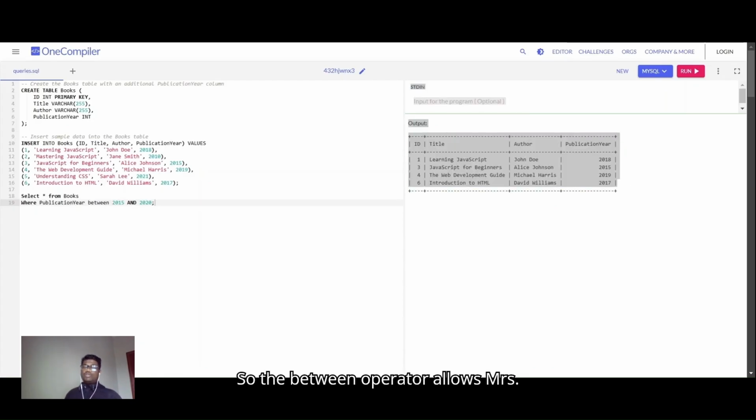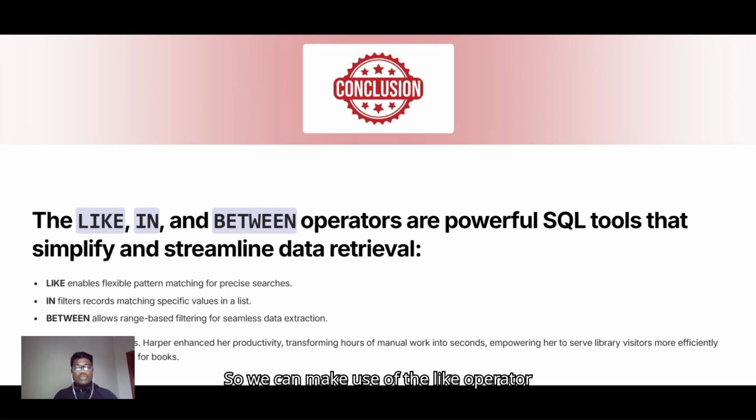So the between operator allows Mrs. Harper to filter results with a specific range. This query helped her find all the books that fell within this range of publication year. Mrs. Harper retrieved a list of books published in recent years, which were perfect for the visitor's request. We can make use of the like operator for searching for a pattern in a column. Mrs. Harper used it for finding the books that had JavaScript in their title. The in operator allowed filtering records that match any value in the specified list. Mrs. Harper used it to find books by specific authors.